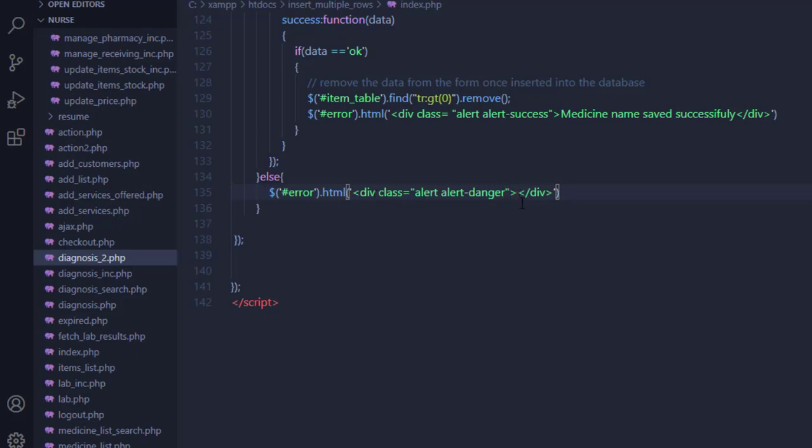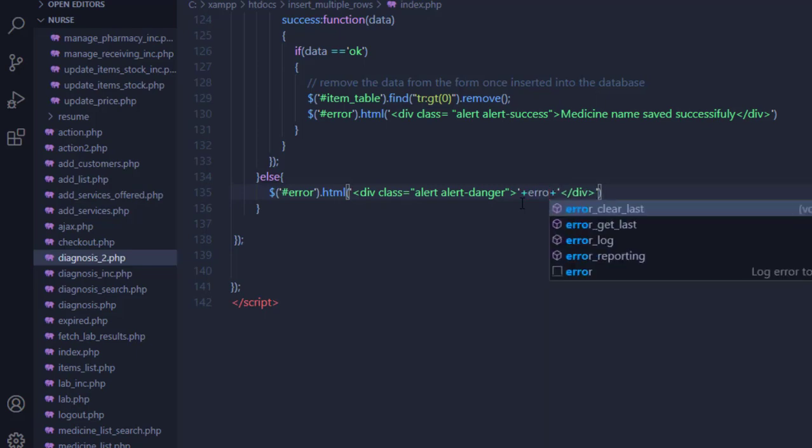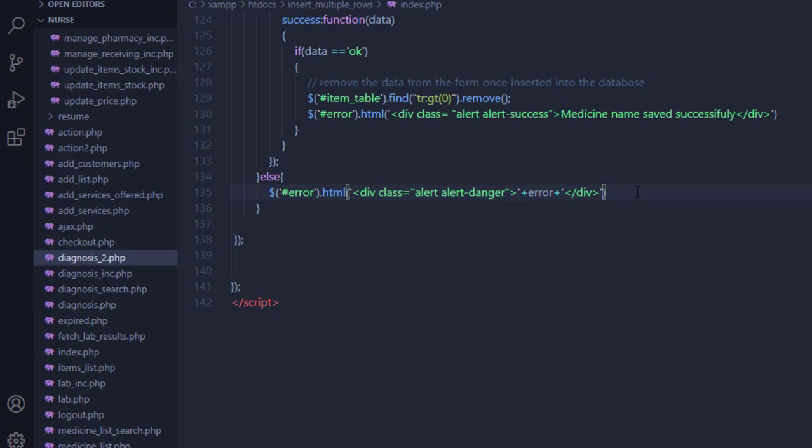And then inside the div we are going to come and have a set of single quotes, and then the error. So the errors that we have on top there, so error. Then we should come and close that statement.